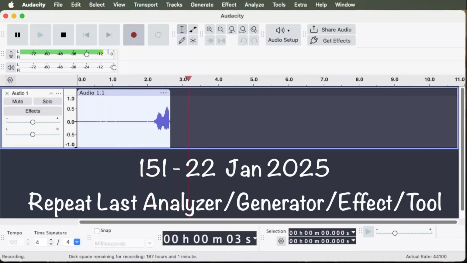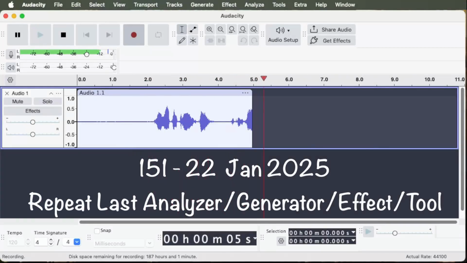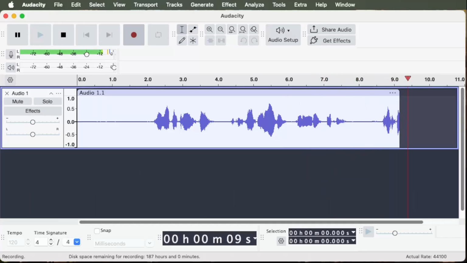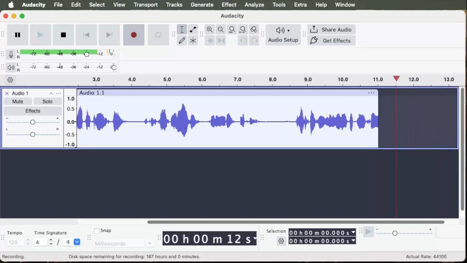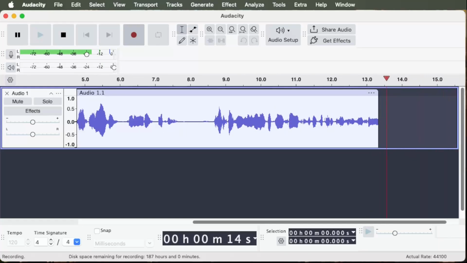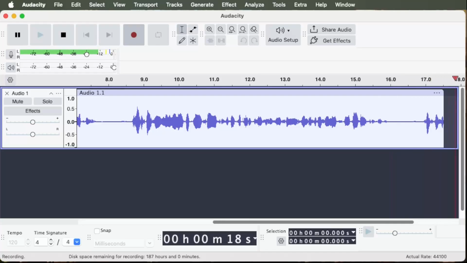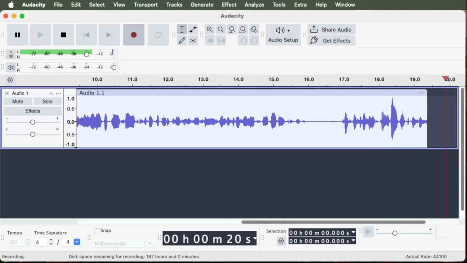New macro commands 10. Repeat last analyzer, generator, or tool. The latest entry in our new macro commands series is a bit repetitive, as you'll see in this edition of Stuart's Audacity Tips. Since this edition is all about repetition, I'll say it again.